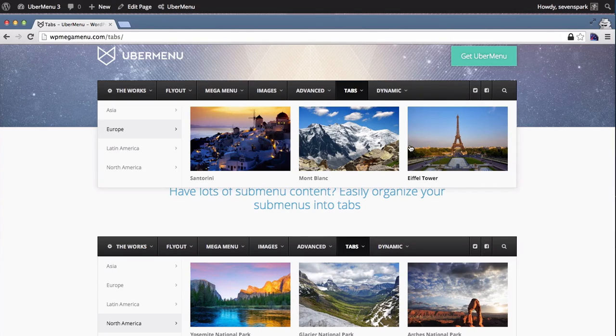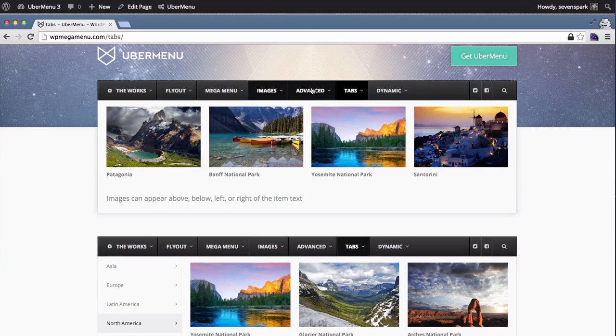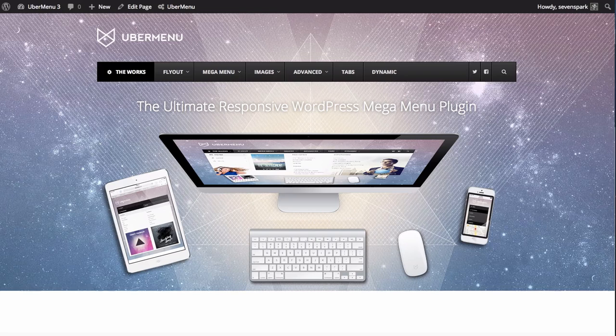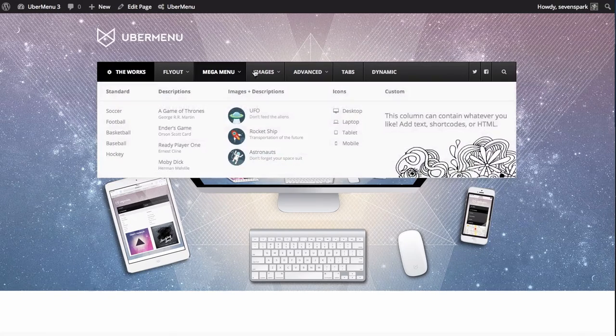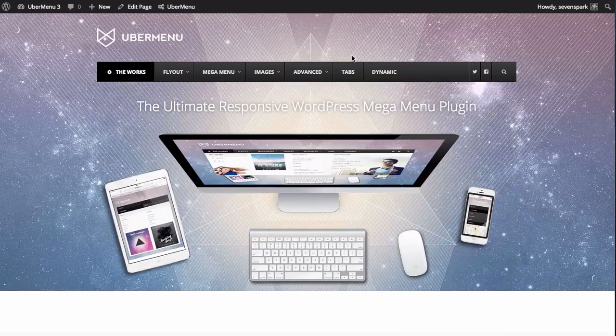Now, this content doesn't have to just be 3 columns of images. It can be any content you like, just like in the mega submenu or in the images submenu or in the advanced submenu. But this is just what we've used in the demo, as this is a common layout. So let's get started recreating this tabs submenu. So far we've done the flyout submenu, the mega menu submenu, the images, and the advanced submenus. Now we're going to add our items in the tabs submenu.